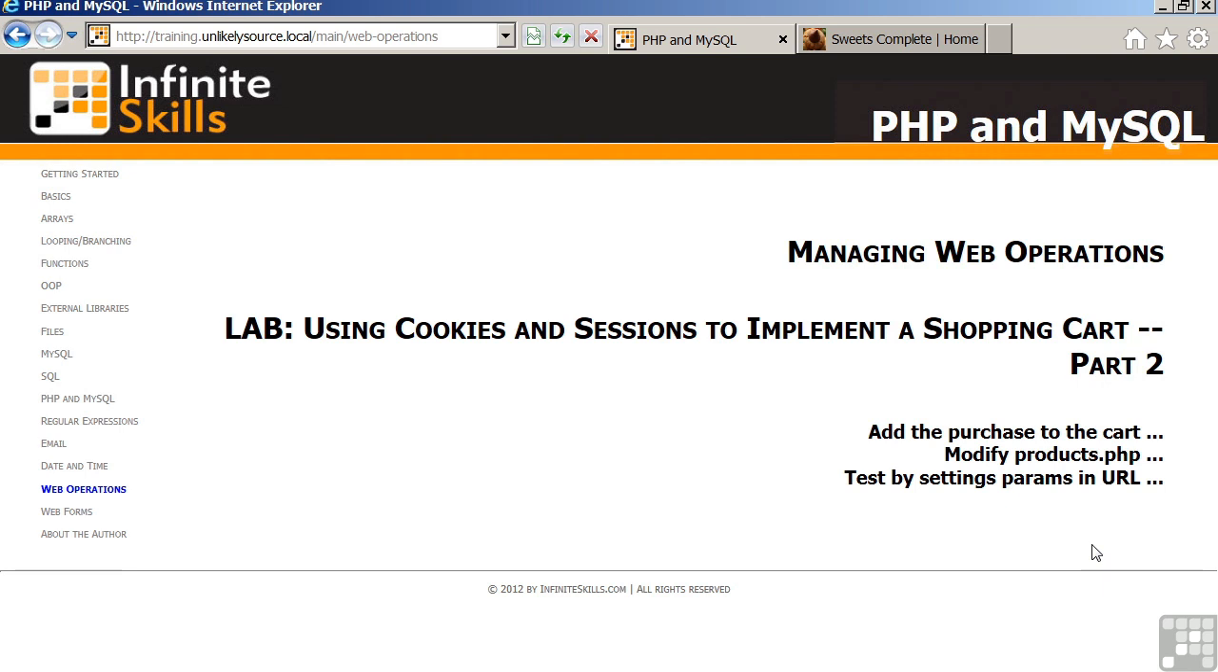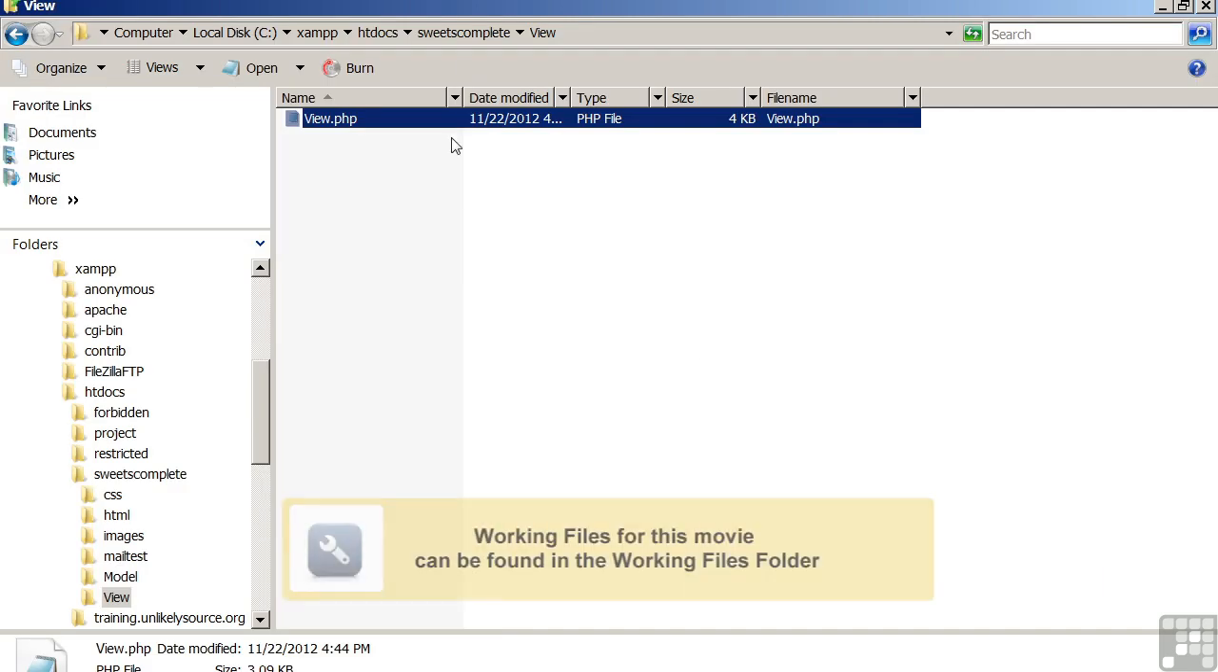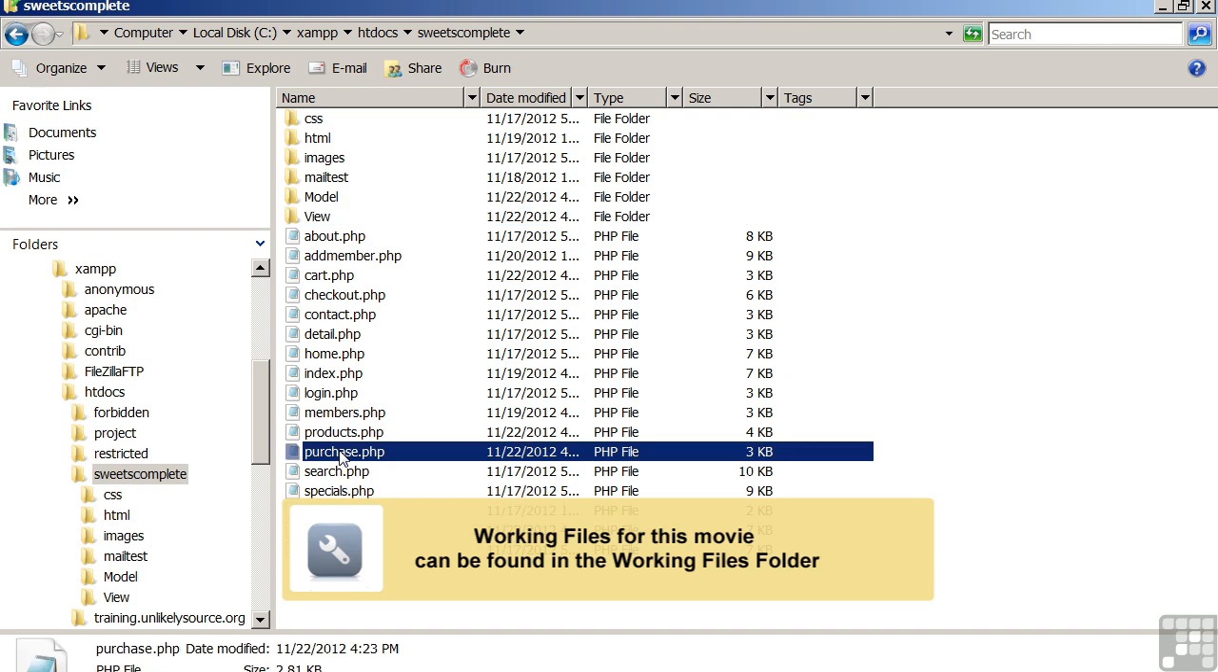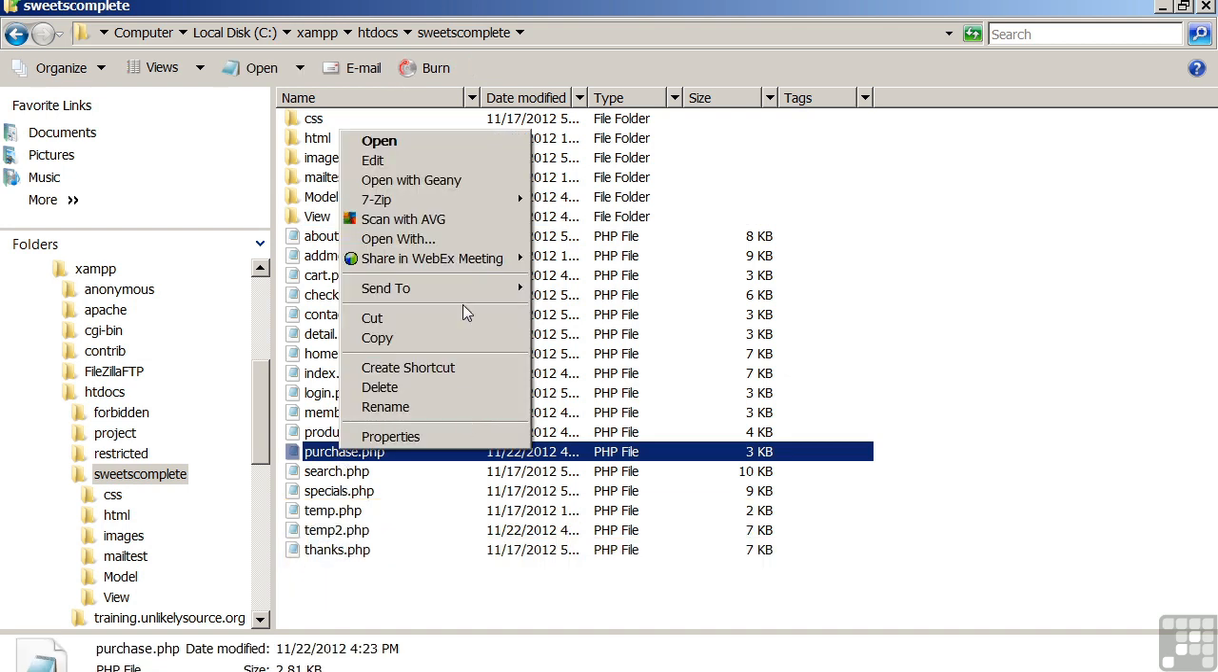This video covers the solution to the lab using cookies and sessions to implement a shopping cart, Part 2. In this solution, we will review adding purchase information, modifying products.php to analyze the contents of a cookie, and then testing the process. First of all, we will look at purchase.php. We move over to our file system tool, go to Suites Complete, and we look at purchase.php.